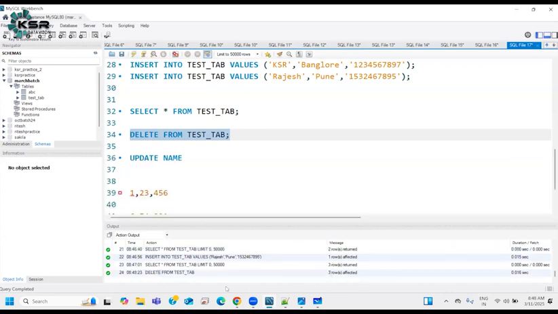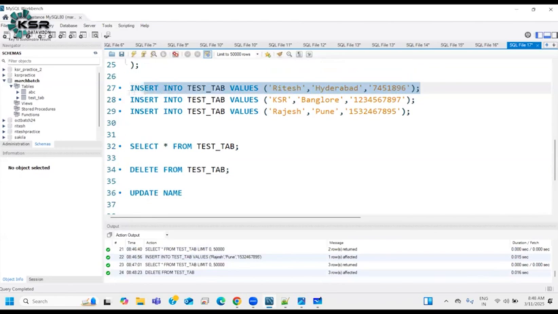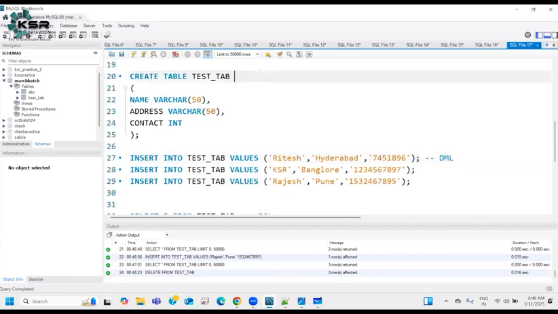query succeeded. Now you see all three records got deleted. All three records got deleted. But I only want to delete this one. Whenever you're using delete, it is also data manipulation language. After every query, I'll mention what that language is. So delete is DML. Insert is also DML. And create is your DDL. You're defining a structure, right?